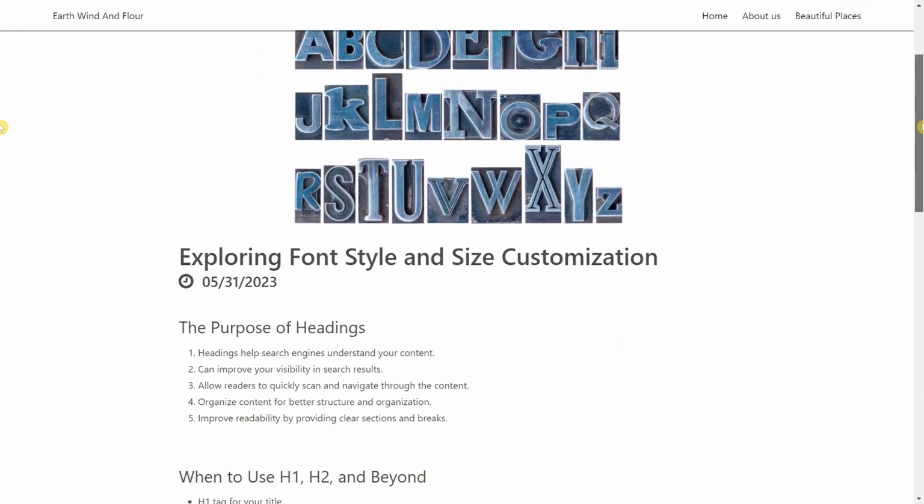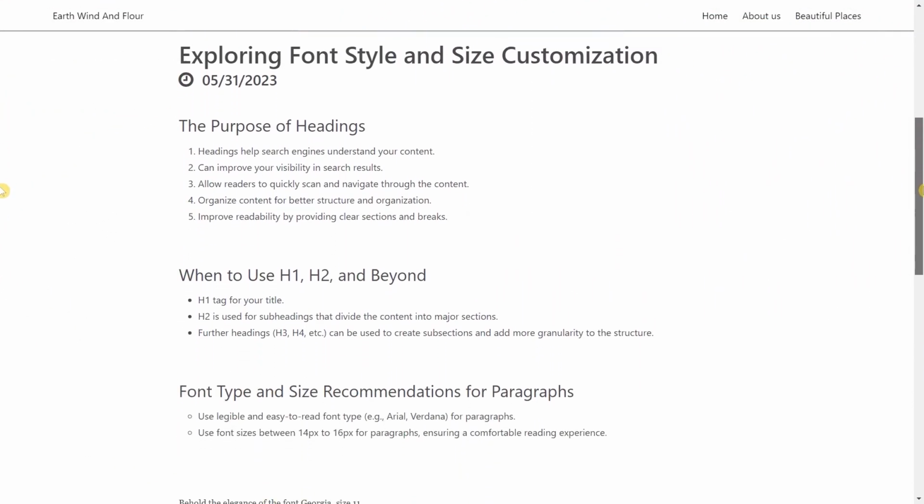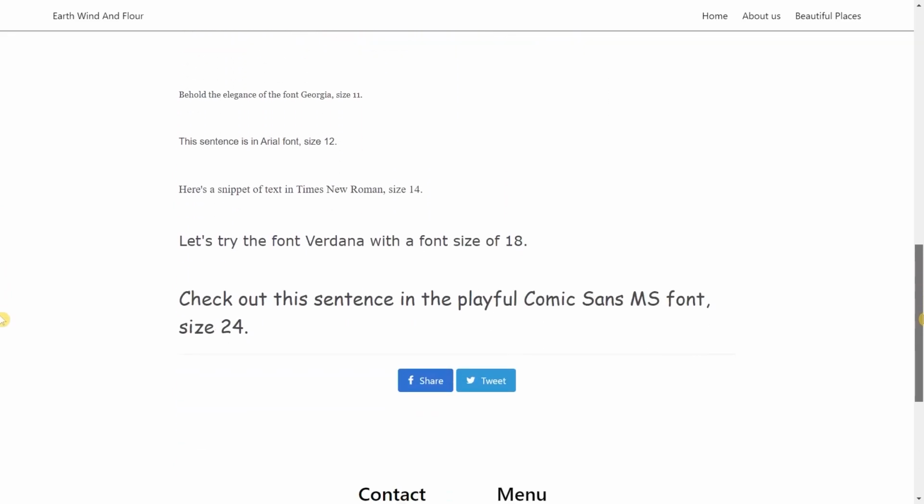Proper formatting enhances the visual appeal and readability of your blog post, making it more engaging and user-friendly. Remember, taking the time to format your blog posts effectively can greatly contribute to the success and impact of your content. Congratulations! You've learned how to customize fonts using our web builder.